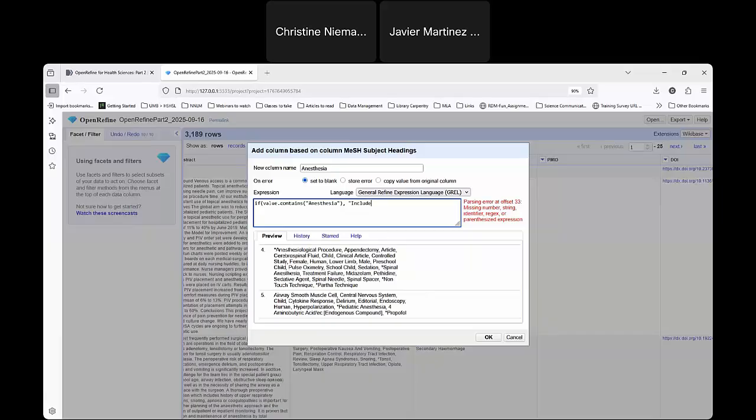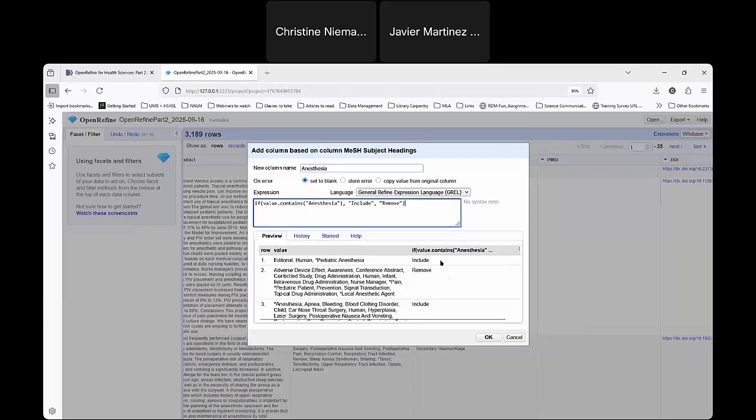So I'm actually going to put include. So we have the first argument here, the value contains anesthesia. If that is true, we're going to tell it to include. We want to include that in our data set for later. And if it is not present, we're going to have it removed. We're going to put remove. And this is just a label for us. It's not actually going to include or remove anything. But when I do that, you can see in our preview that for each one where it was true before is now include, where it was false is now remove. I'm going to click OK.